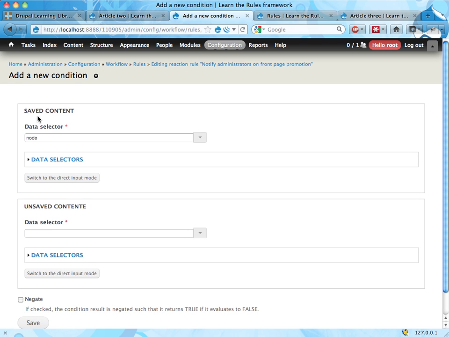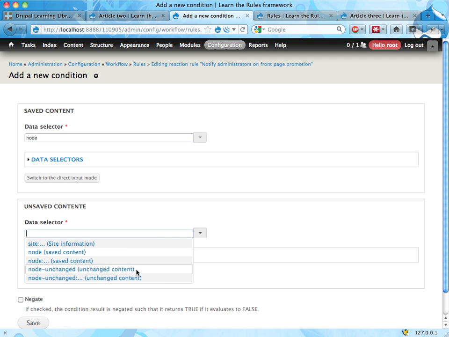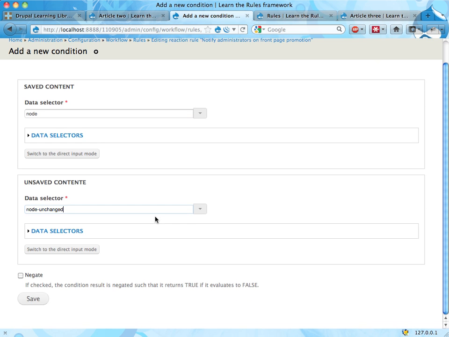Alright, now I can add a condition here, and right at the bottom I have components. And I can call this component I just created, and I have two pieces of data that I should send to it: the saved content and the unsaved content. And I'm going to send in the saved content as saved content and the unchanged content as the unsaved content. Save.